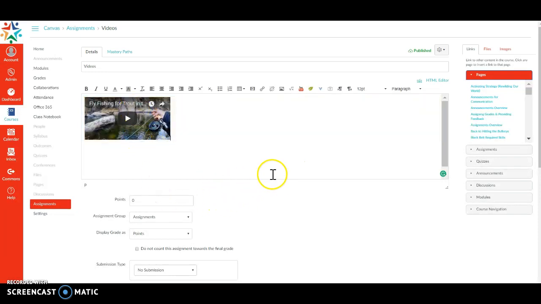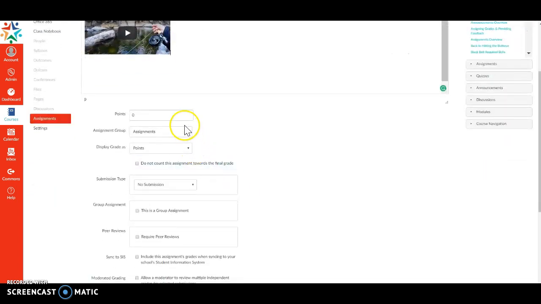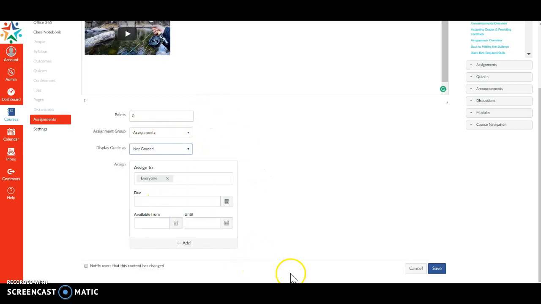Now, since I want this to be an ungraded assignment or a no submission assignment, because I just want it to function as a content page at this time, I'm going to come down here and make sure that this is listed as no points. It's in the assignment group, but I'm going to display the grade as not graded, which eliminates everything else at this point.